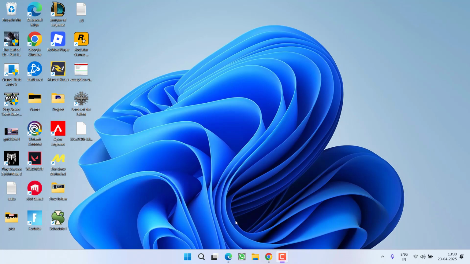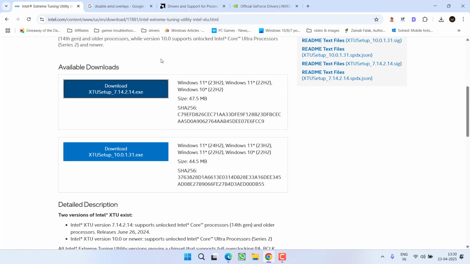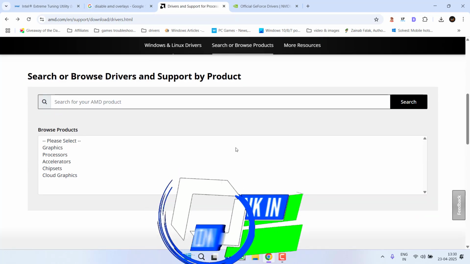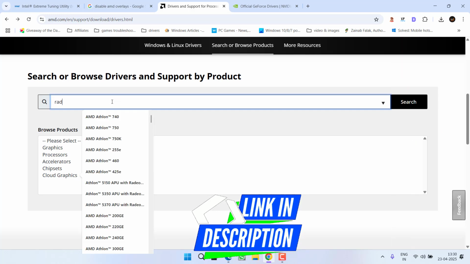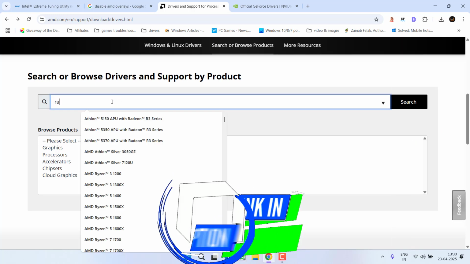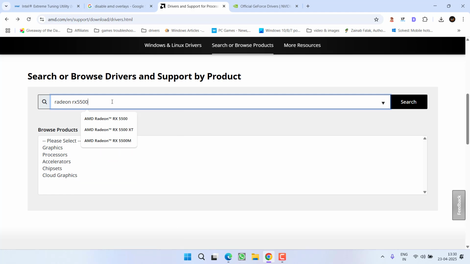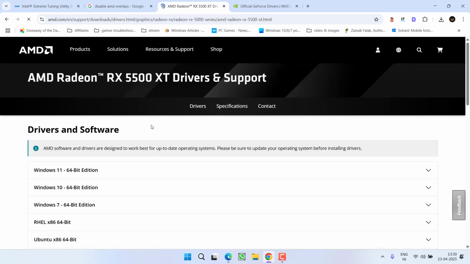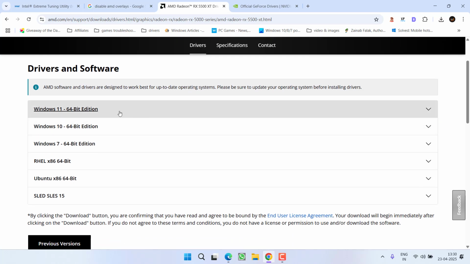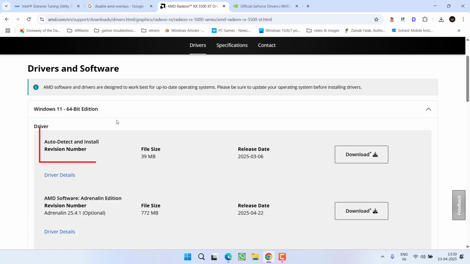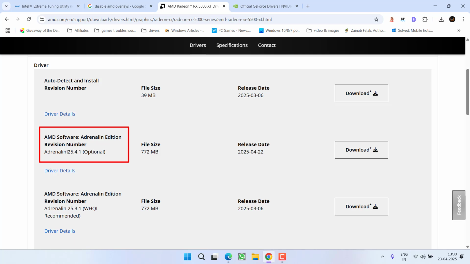And if none of these help you fix the issue, you need to update your graphics drivers. To do so, here is the AMD official website. Type in the name of your product. Suppose at my end it is Radeon RX 5500 XT. Click on it and click on the start search button. Now expand the type of Windows you have, and you need to download the latest drivers with 25.4.1 optional one, because these are the game drivers that are specially meant for Elder Scrolls.